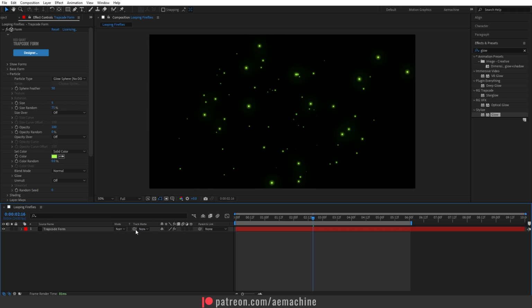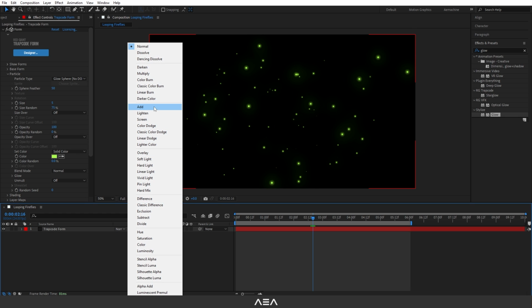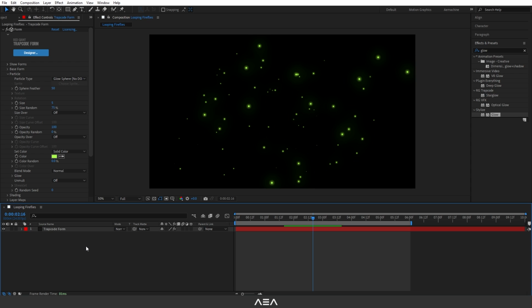Now if you want to overlay this, you can just put your video down below and set the blend mode to add or screen. That will overlay these particles.